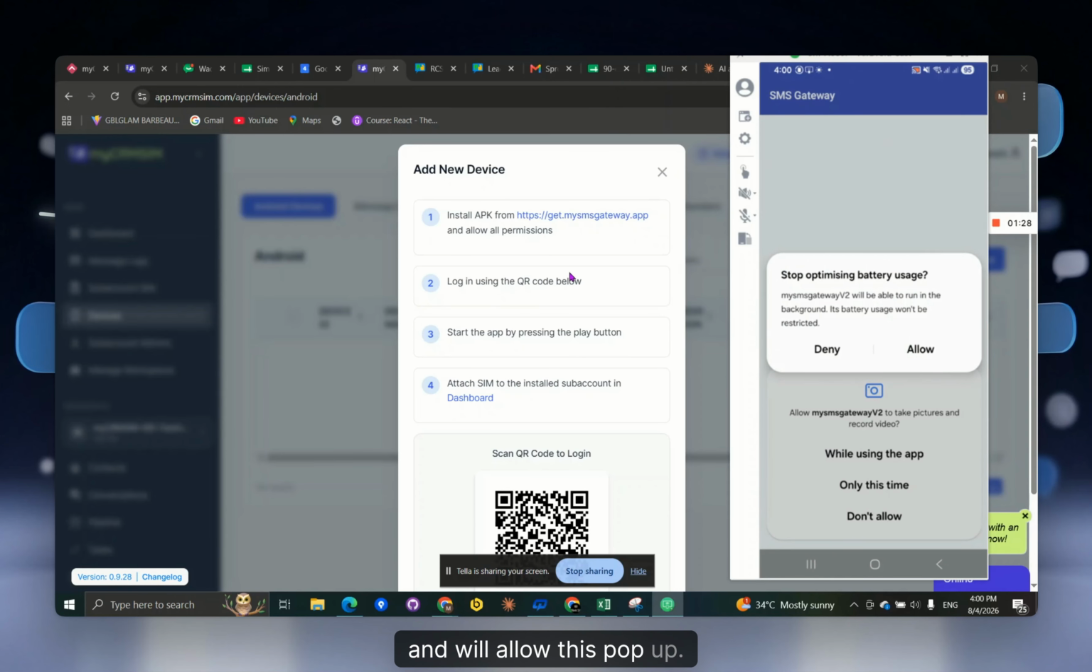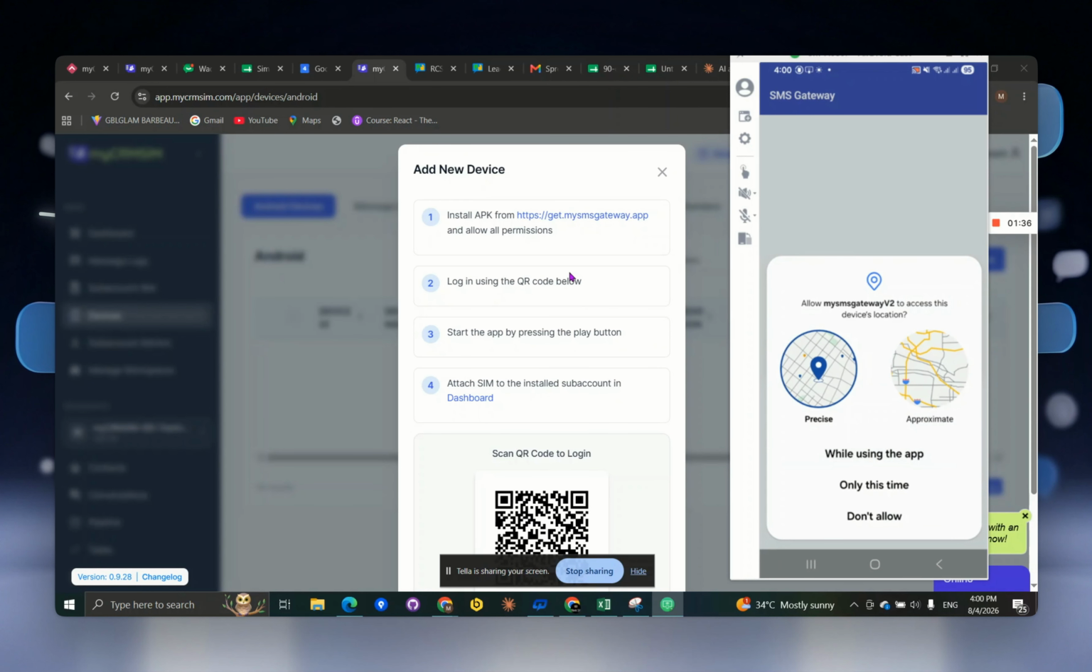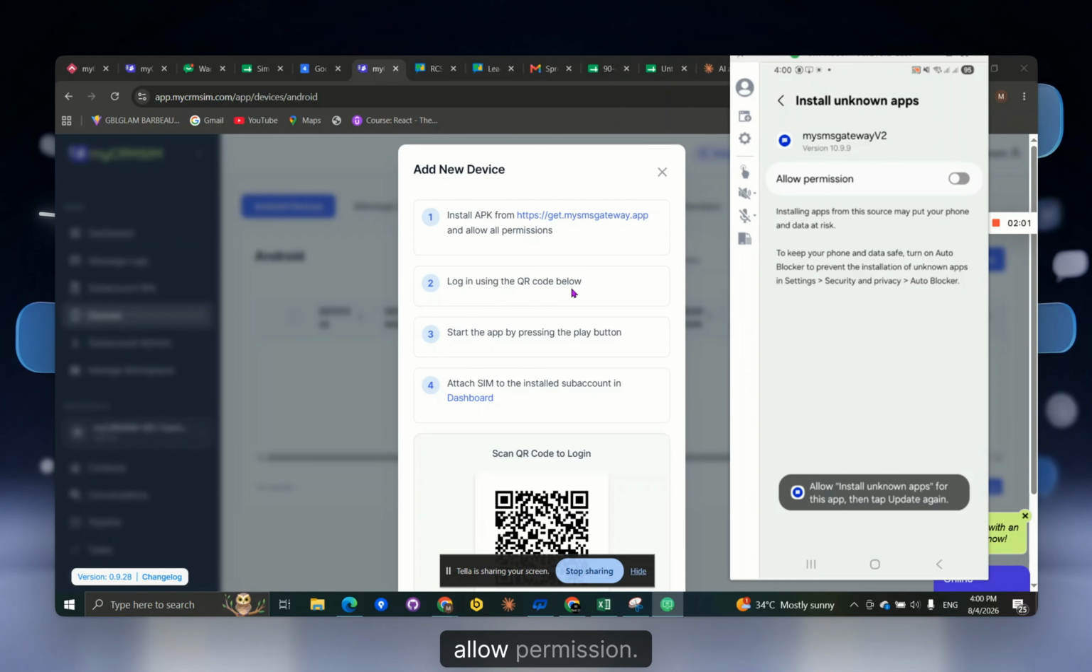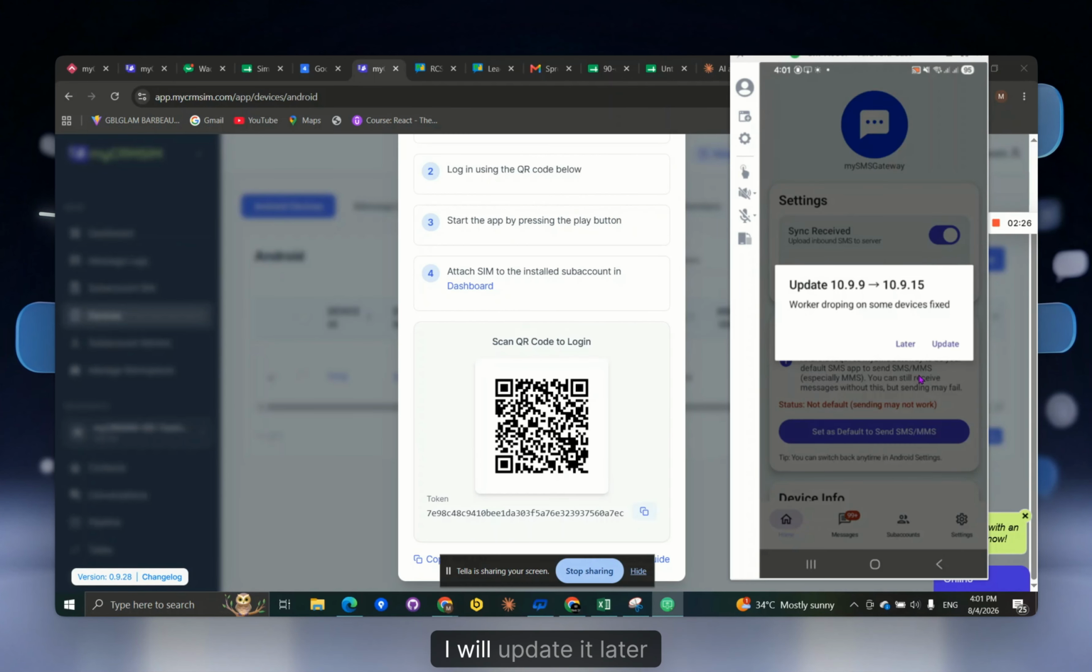Allow this pop-up. It will stop optimizing battery usage. I will allow all the permissions one by one. As you can see, all permissions are granted. So as you see the updated button and allow permission. You can see that the app is installed. Now I will scan the QR code in order to log in.